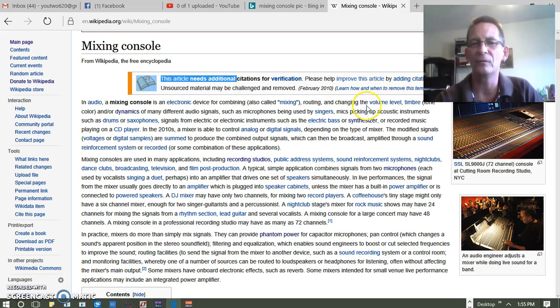Routing and changing the volume and timbre. Changing the volume is pretty easy to understand: you're just trying to change the decibel level of whatever you're working with. The timbre can be a little more complex, and we'll get into that. You should have watched those videos on timbre so you understand what that is.